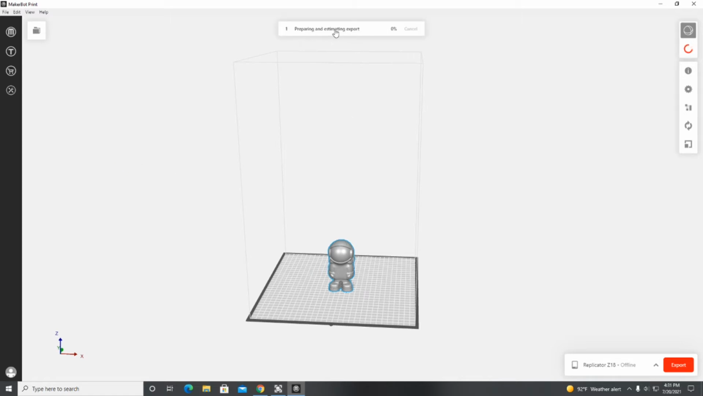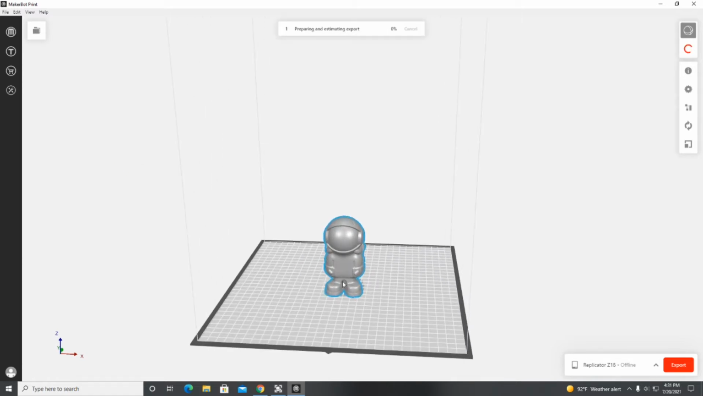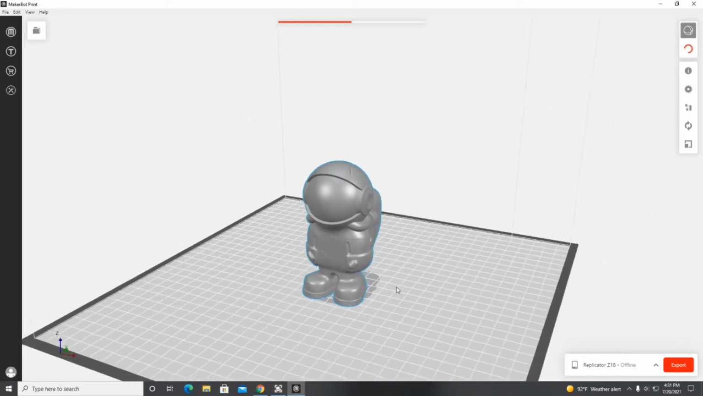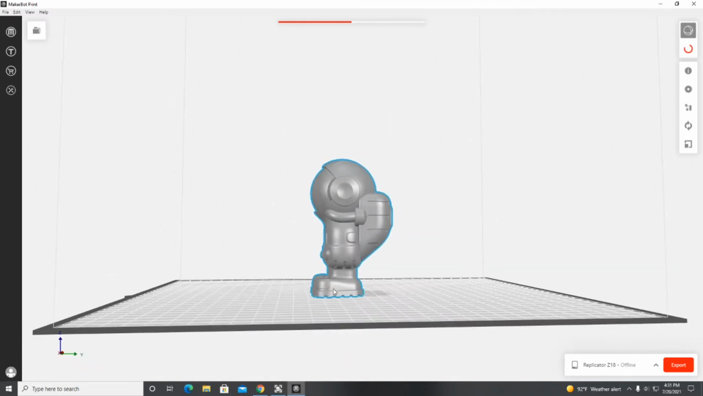Now it's estimating the print time. So it's taking this three-dimensional object here that we have, and it's slicing it into little layers and making what's called a G-code. And that G-code is going to allow this 3D printer to build each layer of this object from the bottom to the top.